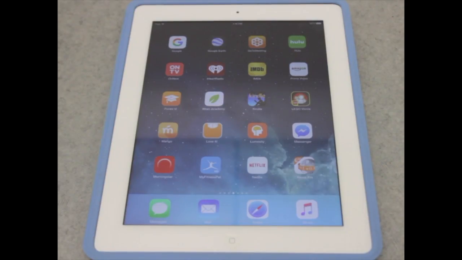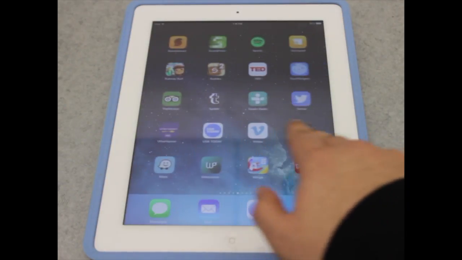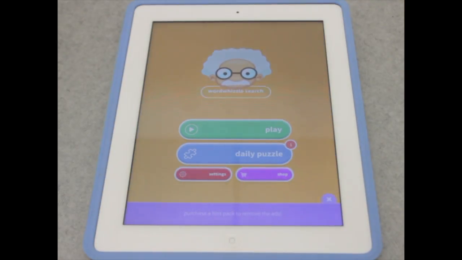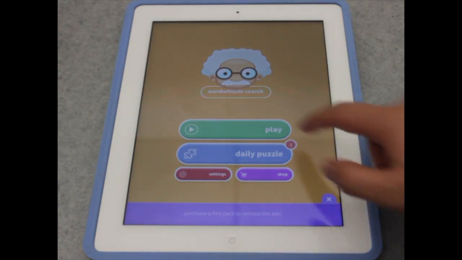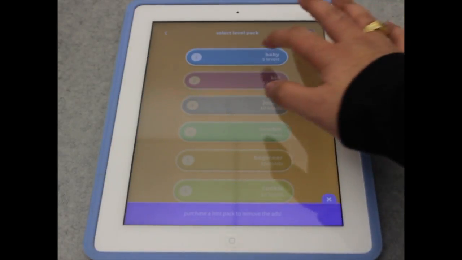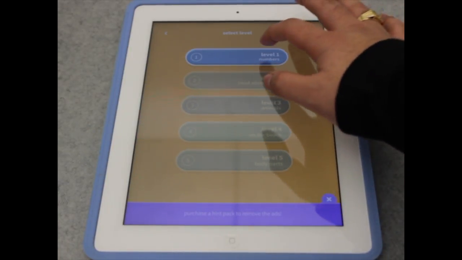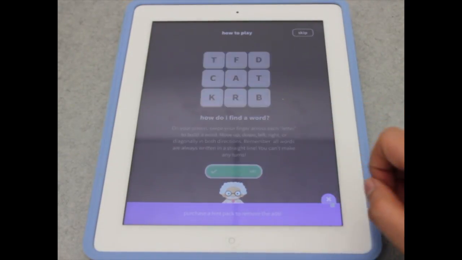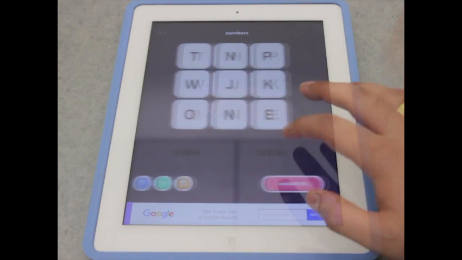Let's look at an educational game. Many teachers may not realize just how fun and effective educational games can be. This one is called Word Whistle. This game builds a student's vocabulary and puzzle skills by addressing a concept and having the students find words hidden in the letters to correspond with the word. Let's try it out.